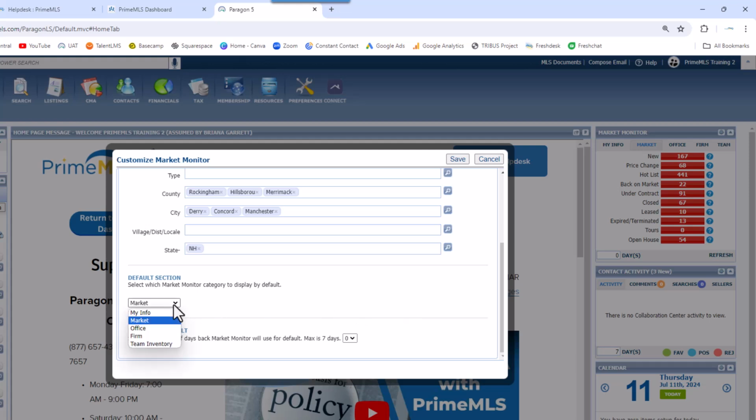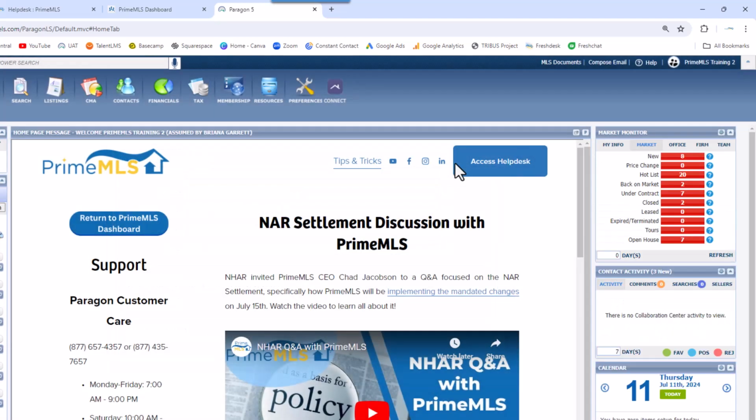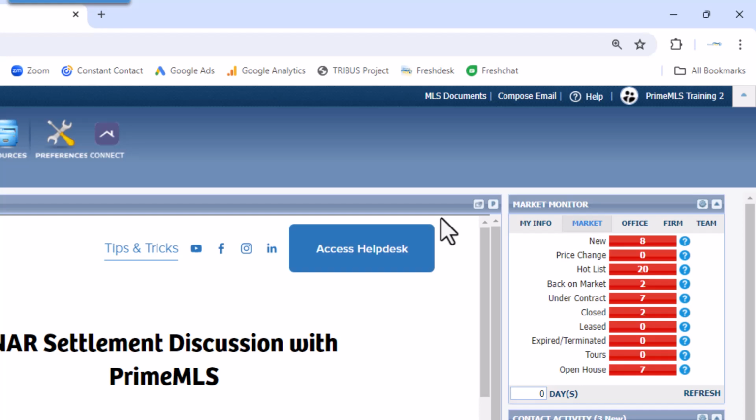Next, you can update the default section. This is set to market, meaning that every time you view the homepage, the market updates will display. You can switch it to one of the other tabs if you wish. Lastly, you can set the days back. This is set to 0 by default, which is today's updates. This can be set up to 7 days back. Once you've made your customizations, tap Save. The Market Monitor will update according to the changes you've made.